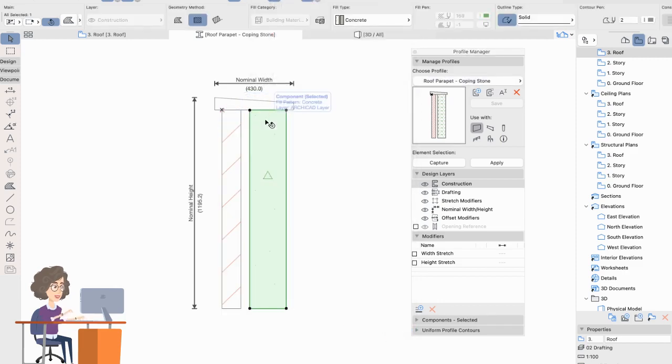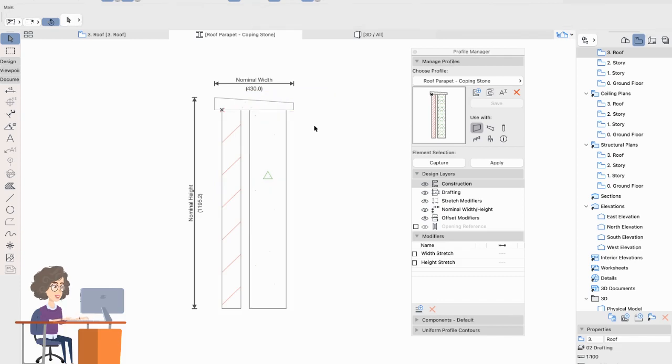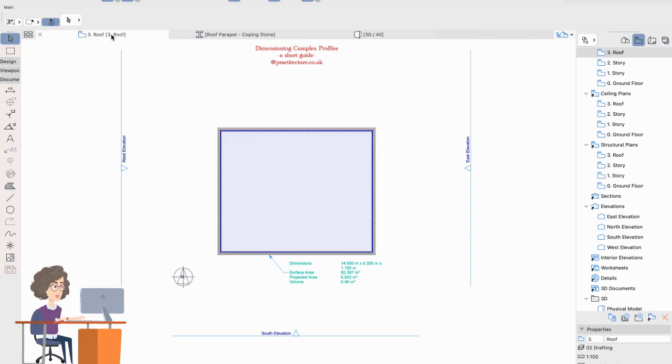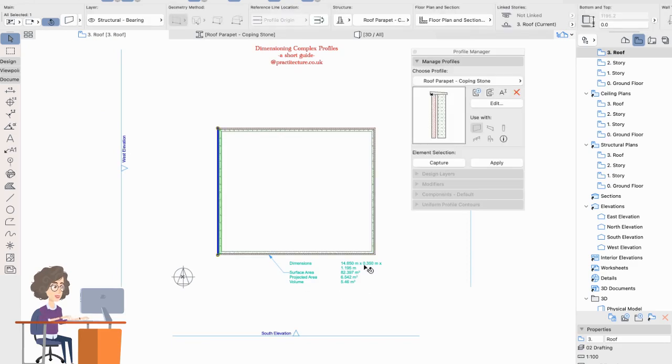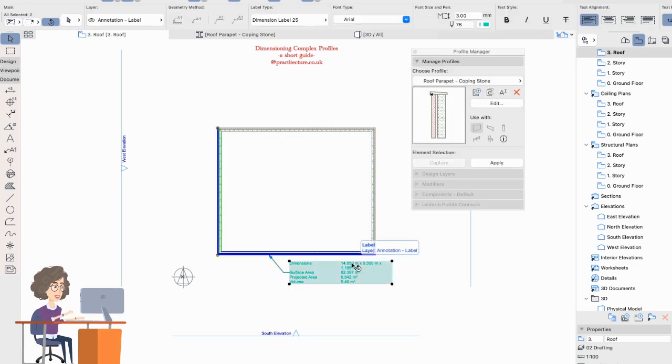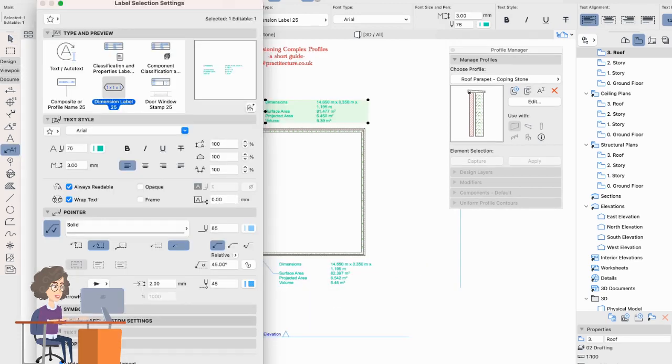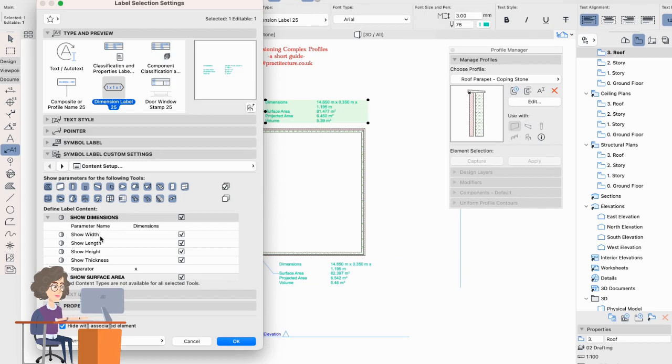If I would like to annotate on plan or in section or in the 3D document the size of this parapet using the inbuilt dimension label, I would be limited to the overall width, height, depth of the complex profile. This is useful if the overall dimensions change, but when the changes are not that apparent, the overall dimension is going to give you the same reading even if the parapet has been fundamentally changed.